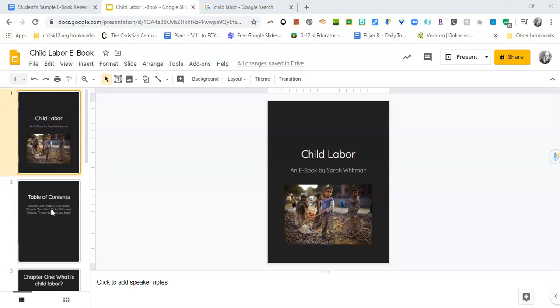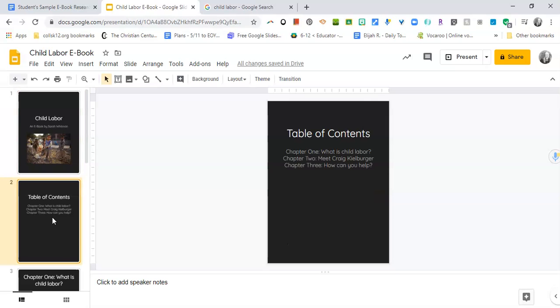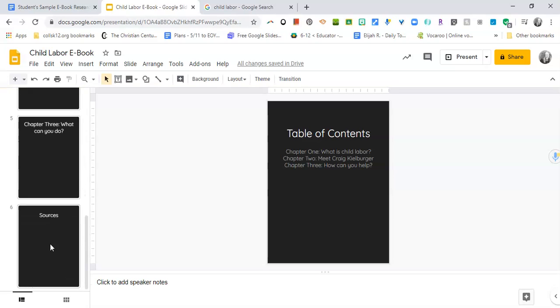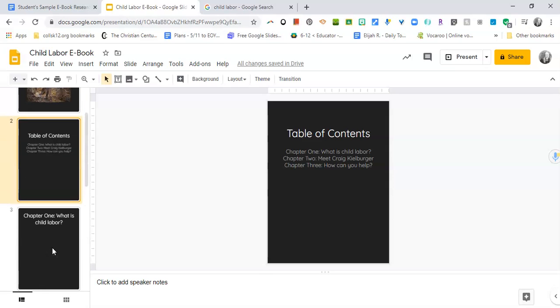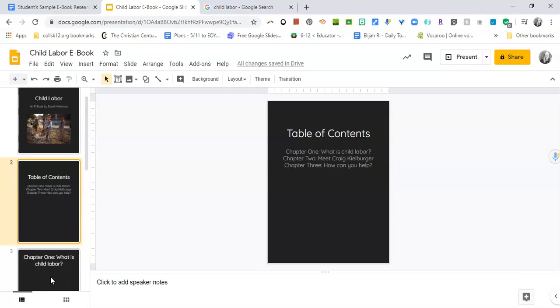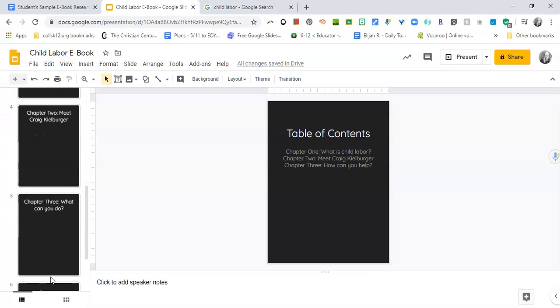And then you should also make sure you've set up a table of contents with your chapters listed, and then at least a page for each chapter. You might need a little more, and that's okay. And then you want to have a page for your sources. So today's task is going to be to make sure all this is done, and then also to complete chapter 1 of your ebook and to complete your source list.